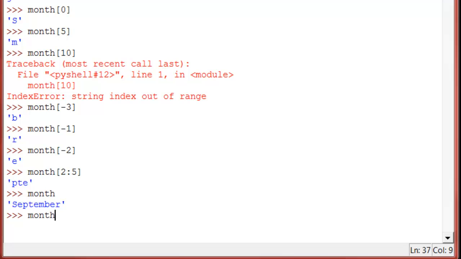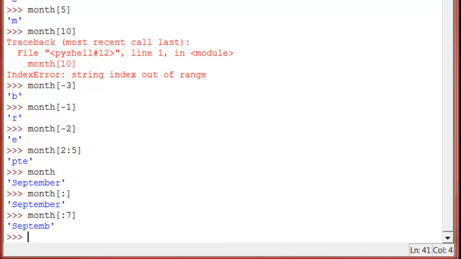There are other variations to this, and in particular, if I put no start position, no end position, I'll get the full string itself. If I leave out the start position and just put an end position, say 7 in this case, it will print from the beginning of the string to position 7.